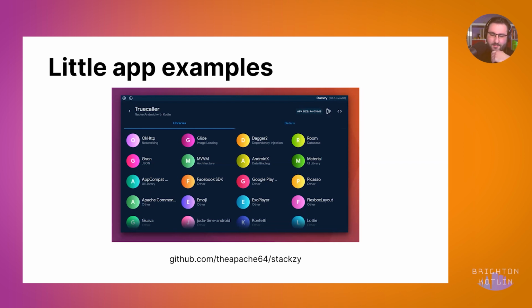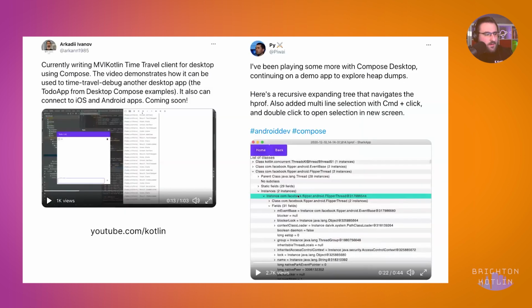So that's quite nice. And there's a lot of people in the Kotlin space experimenting with this stuff, or building some smaller prototypes. As I said beforehand, Arkady, who builds the MVI Kotlin library, is building a client for his applications using Compose for Desktop, which allows you to do time traveling. I'm very excited about this kind of stuff.